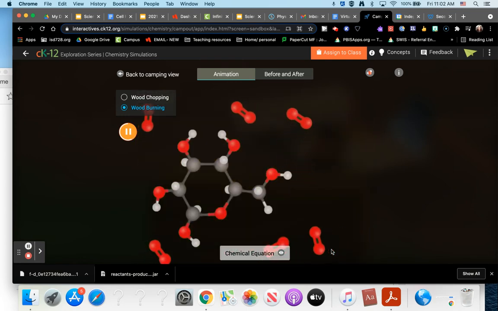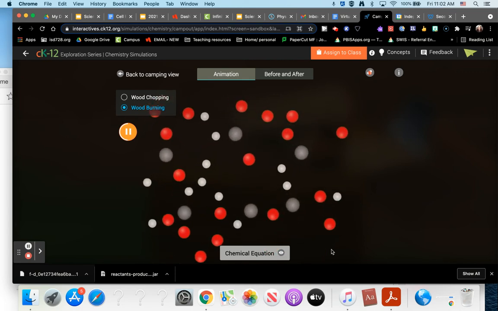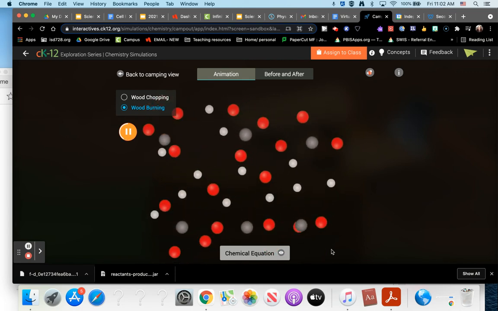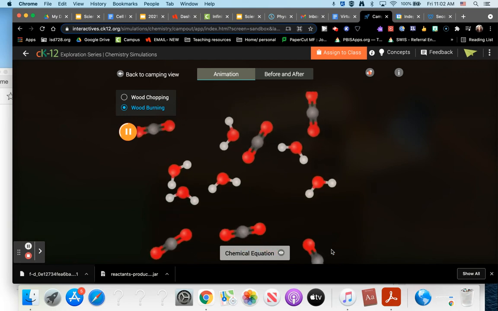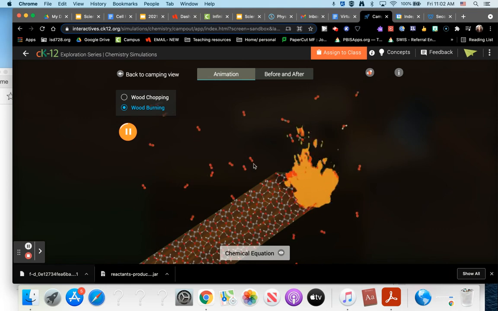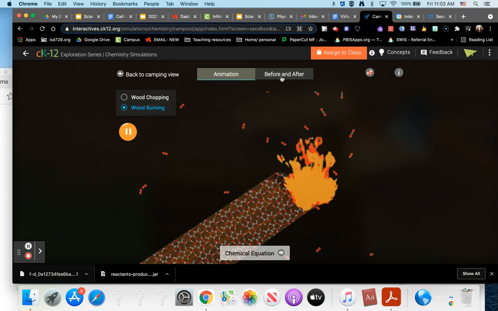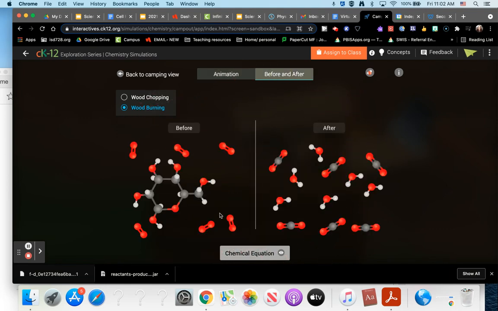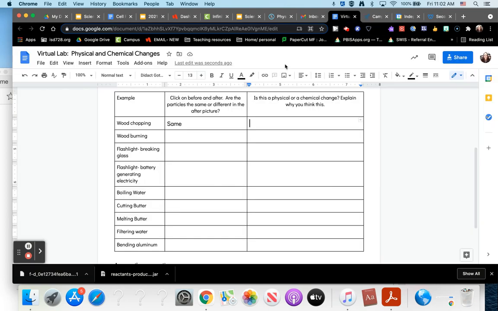It zooms into a closer view of what's kind of happening while the wood is burning. All right, then I can go to my before and after, and I'm looking at the molecules before the change and after the change. And I can see on this one that they look different. So for wood burning, I would write different, and then I would explain if I thought this was a physical or chemical change and why.